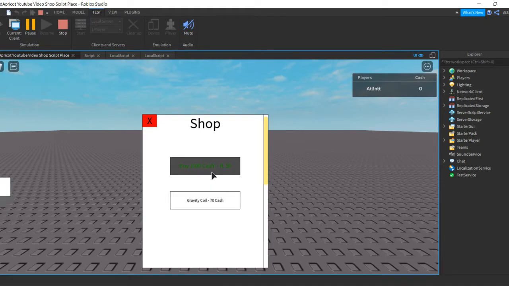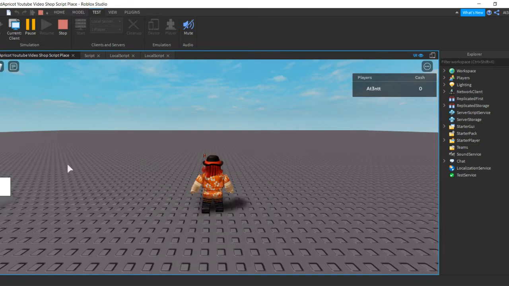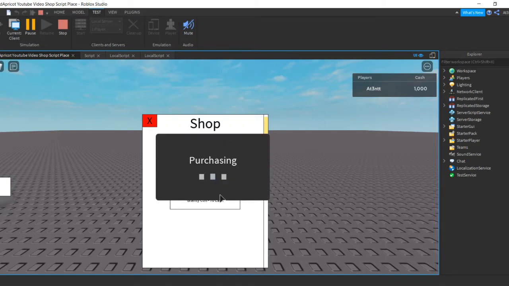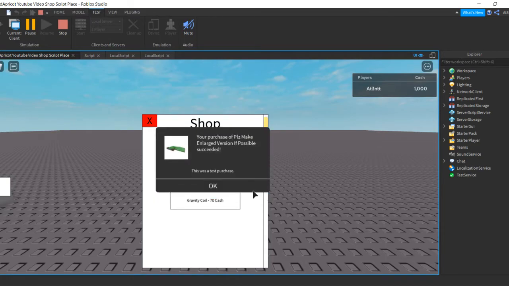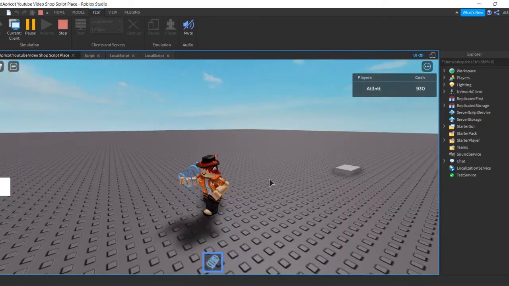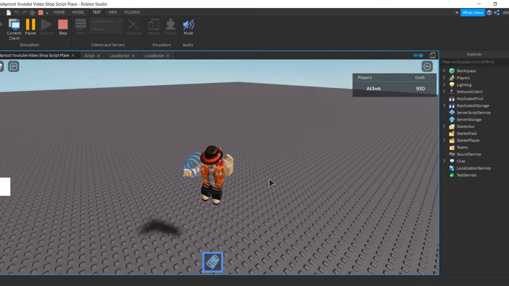All right. So, for example, when I hit gravity coil, it doesn't give it to me because I don't have enough money, right? So now I'm just going to do the 1,000 cash buy thing I told you about. And now when I click on it, my cash goes down and I get a gravity coil. Yay!